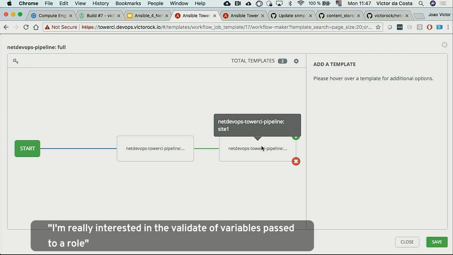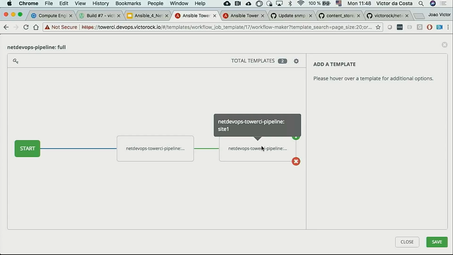Yes? I'm really interested in that validation of the variables passed to a role. I was just briefly looking at that module but couldn't find it. Can you explain a bit more? This particular model is being integrated as part of the network engine role, and this is released. So to use that model, you need to call the network engine role, or have the network engine as a dependency to be able to use that model.